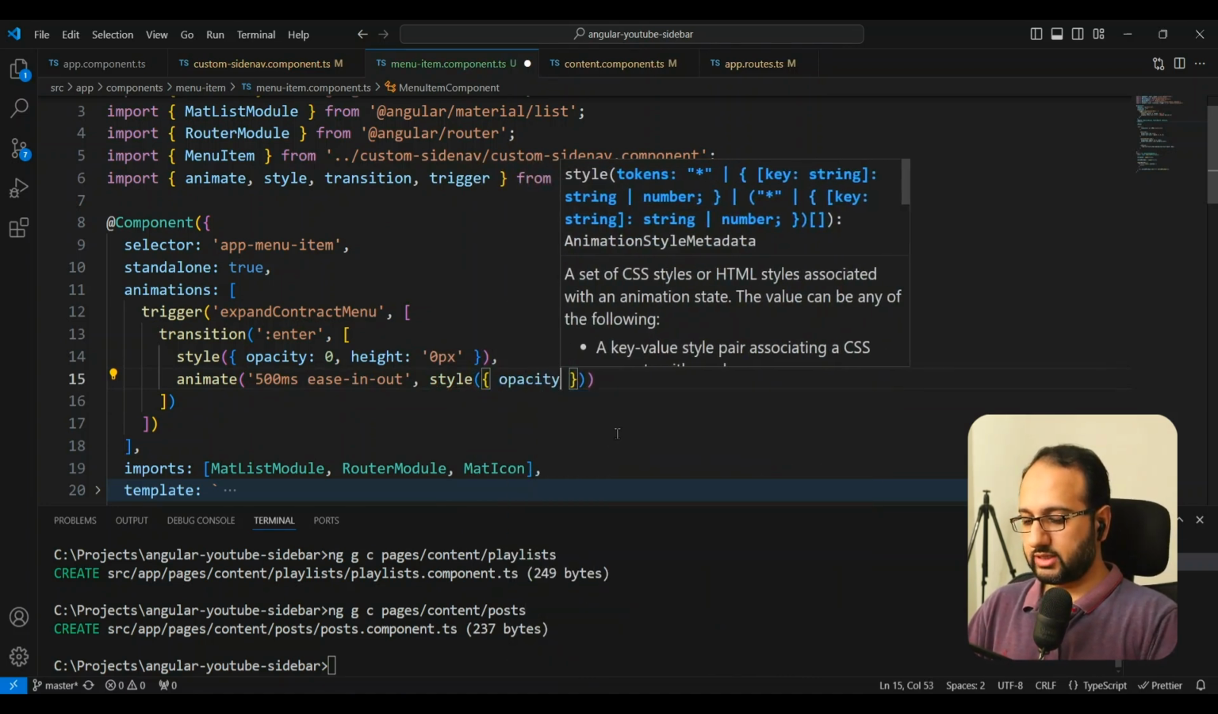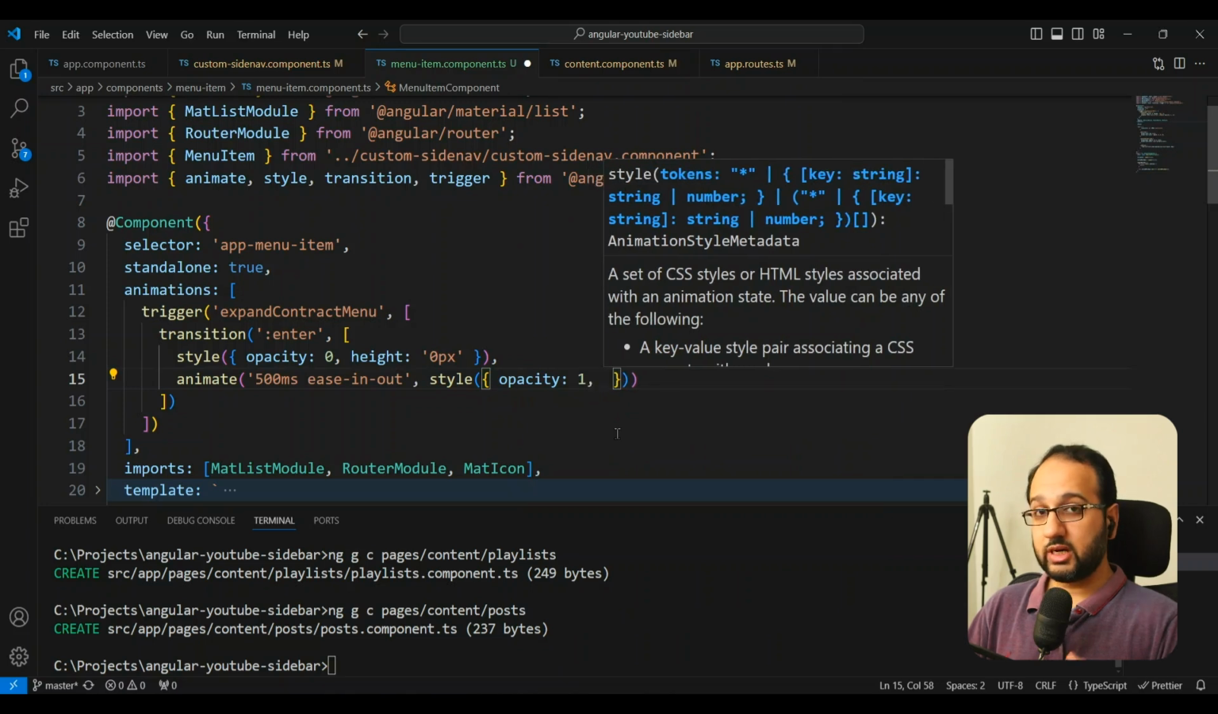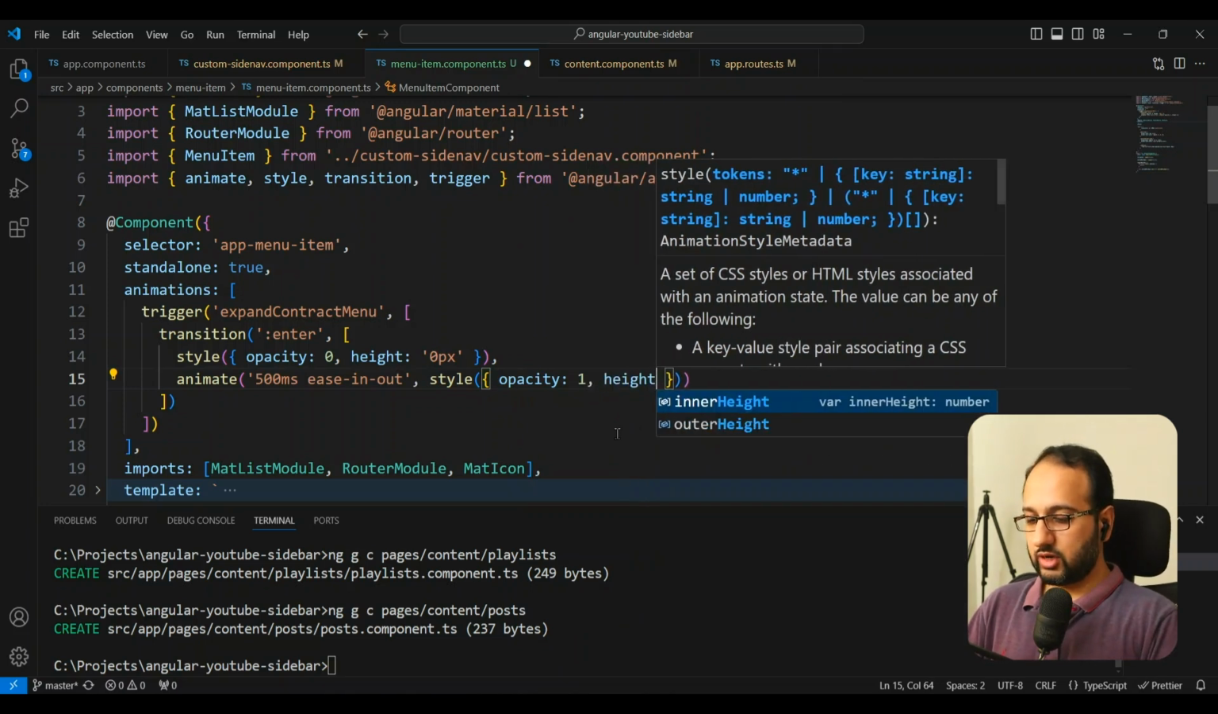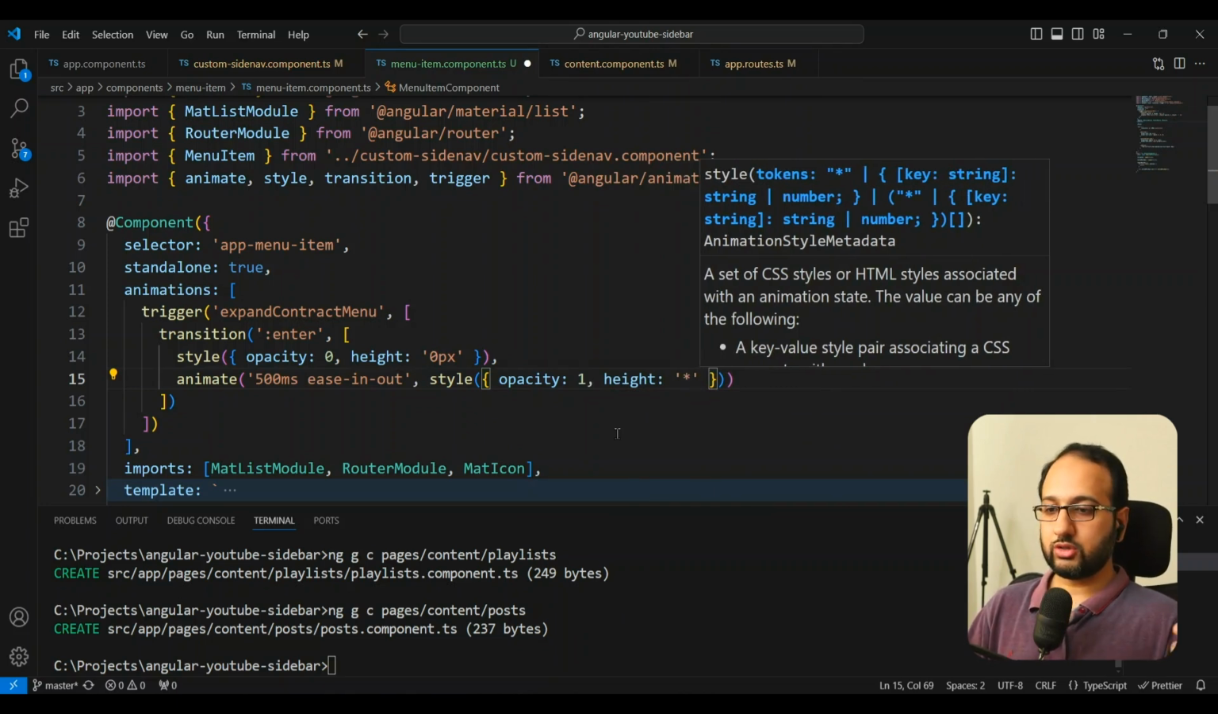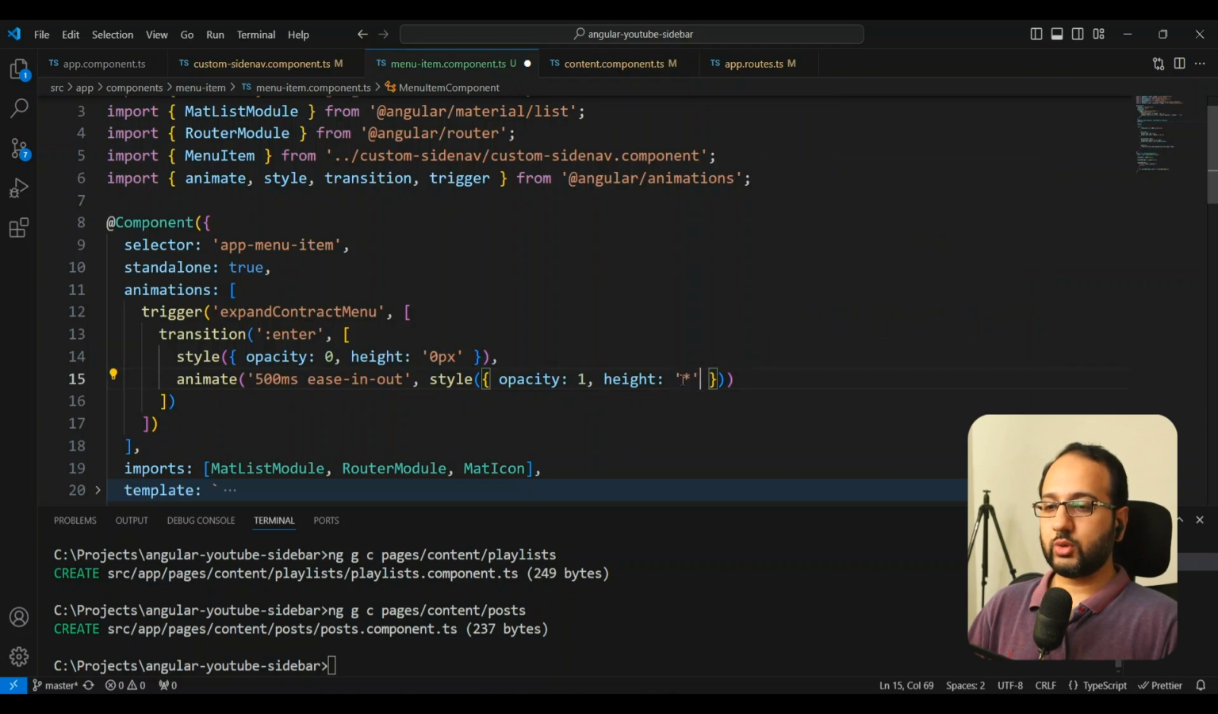We're going to give the opacity as 1, so it should be completely visible. And then this thing is really important. We want the height to be a wildcard here. Now this wildcard means that Angular is going to automatically find out what the natural state of the element is and is going to animate to that. Now this is something which was missing in the CSS transition as well. There's no way to do that in CSS. We'd have to use some clever JavaScript to do this, which in this case the Angular Animations API handles for us. So this was another reason why we used Angular Animations API here.